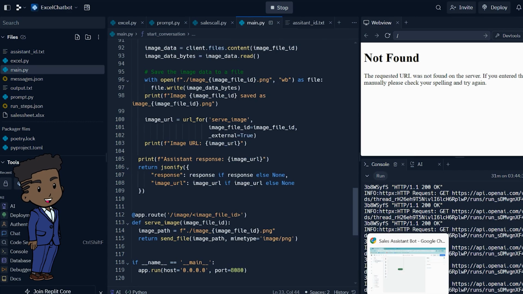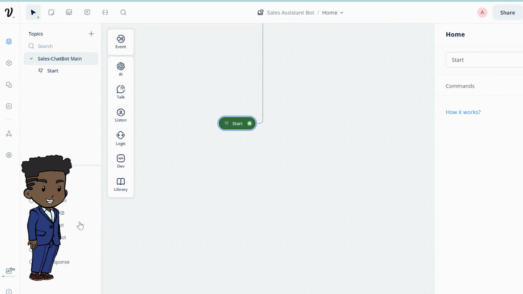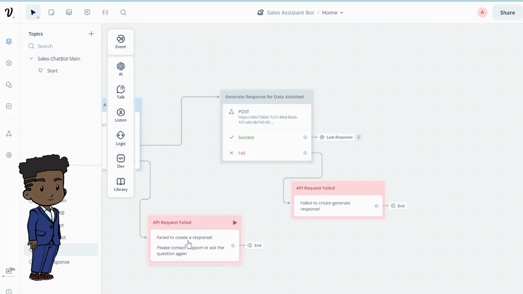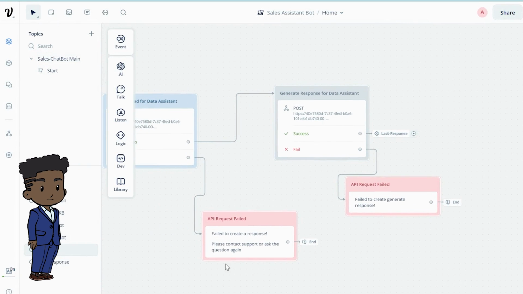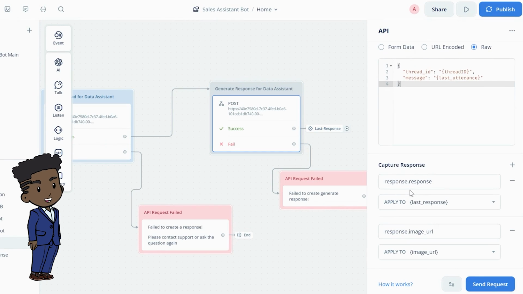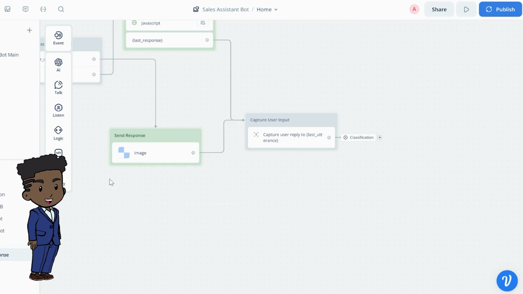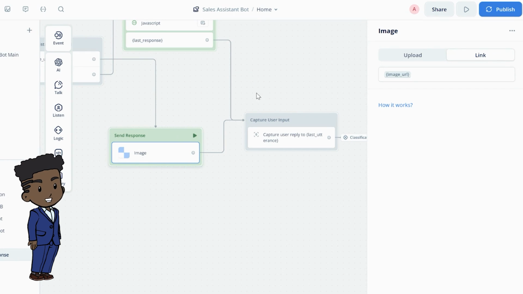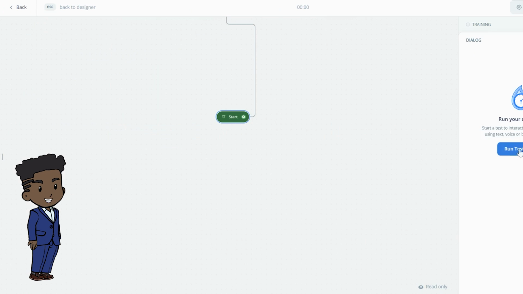So if you look at our Voiceflow, you see it takes the image URL, and then if it gets the image URL, it's going to go to this box here. What this allows you to do is, if you give it an image URL, it'll visually show that image in the chat UI. Now we're going to run a test.